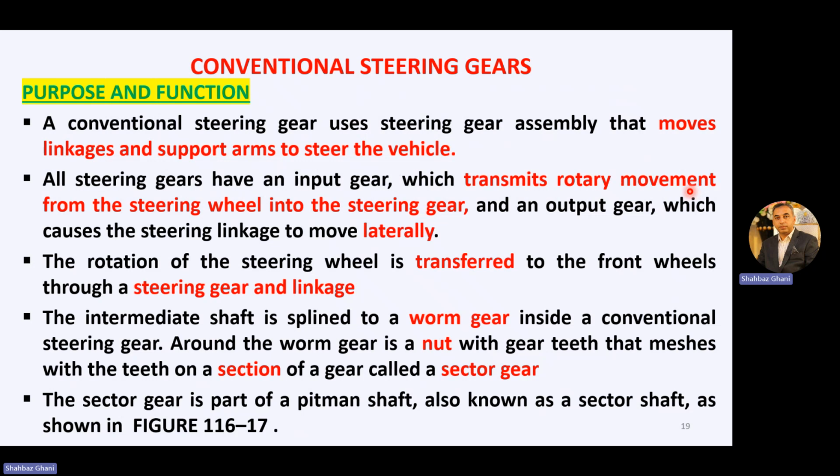We are turning the wheel clockwise or counterclockwise, and that rotary motion is now shifting to the steering column. From that steering column, it is coming to the steering gear, that is from the input steering gear, and that goes to the output steering gear, which causes the steering linkages to move right and left laterally. The rotation of the steering wheel is transferred to the front wheels through a steering gear and linkages.